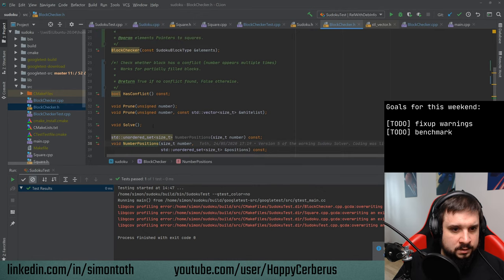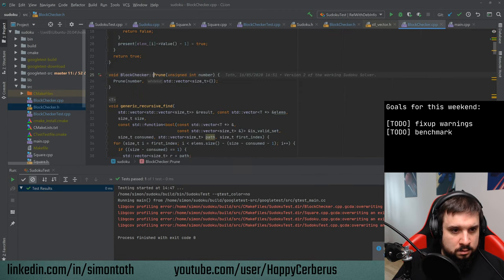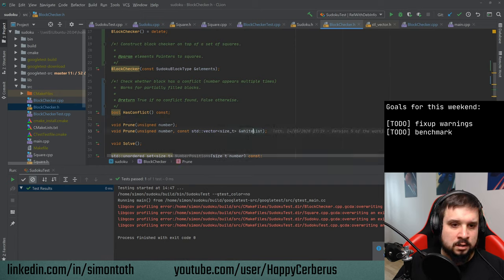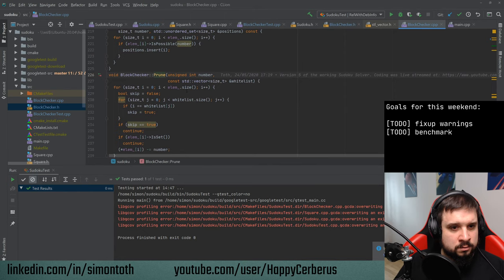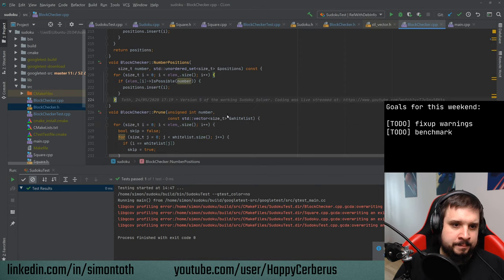Yeah, these are all semi-internal methods that I just introduced because I was being lazy. Okay, I guess prune makes sense for this. So these are methods that remove that number as a possibility out of all the elements in the block. The first one does that for all of them, and with the second one you can specify a whitelist of, I guess, indexes. I think it's indexes, yes, where you just ignore those. Yes, okay, so this is actually one of the sources of the warnings that I need to clean up.